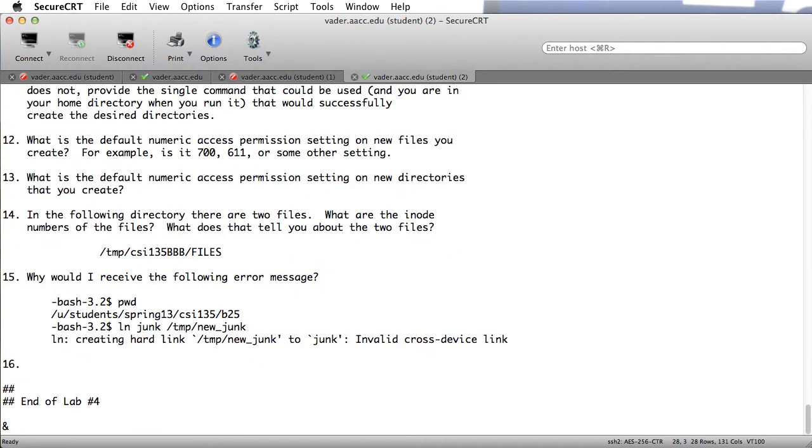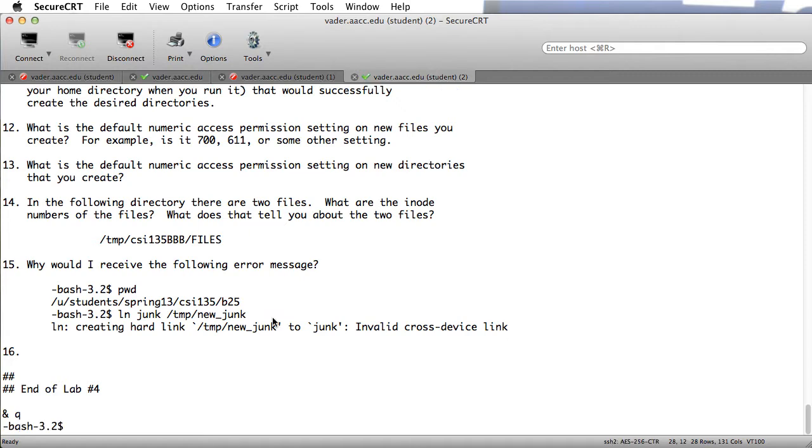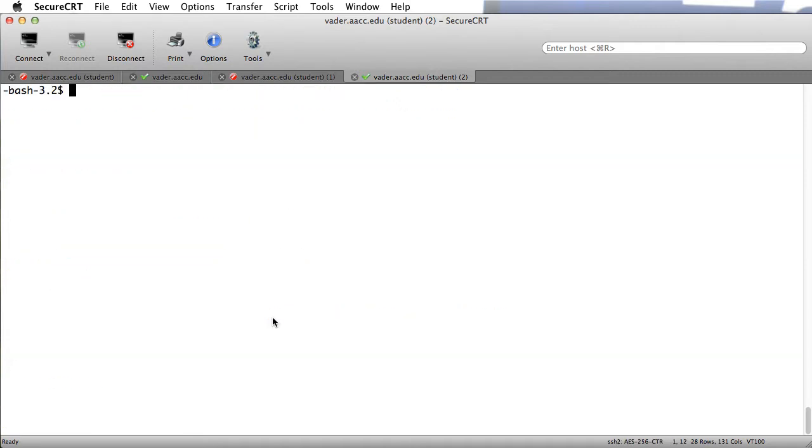So let me swing through here. You'll notice number 16 is blank. There was going to be a file created as part of number 16 which you would append to the lab answers that you create, but we're going to go ahead and skip that. So there's only 15 questions that are asked of you here. So let me quit. Alright, so question number 1 says, in your home directory, create a directory with the name of Spring 2013, and that's all caps.